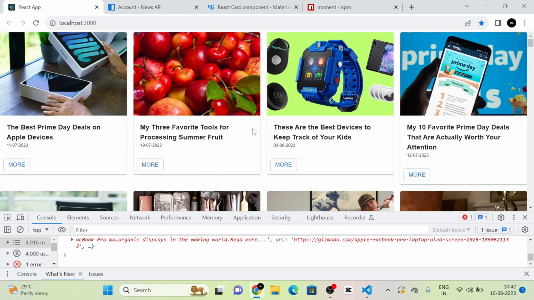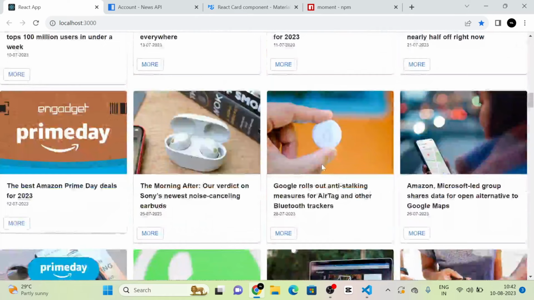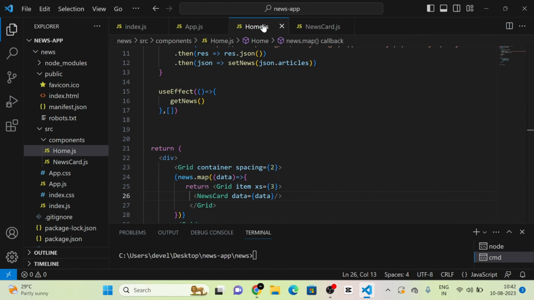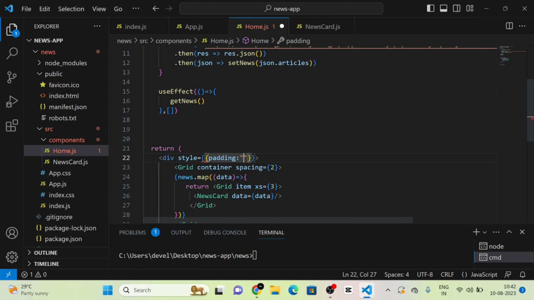Okay, next I'm going to give padding to the home component like this way. Here, style as padding 20 px.